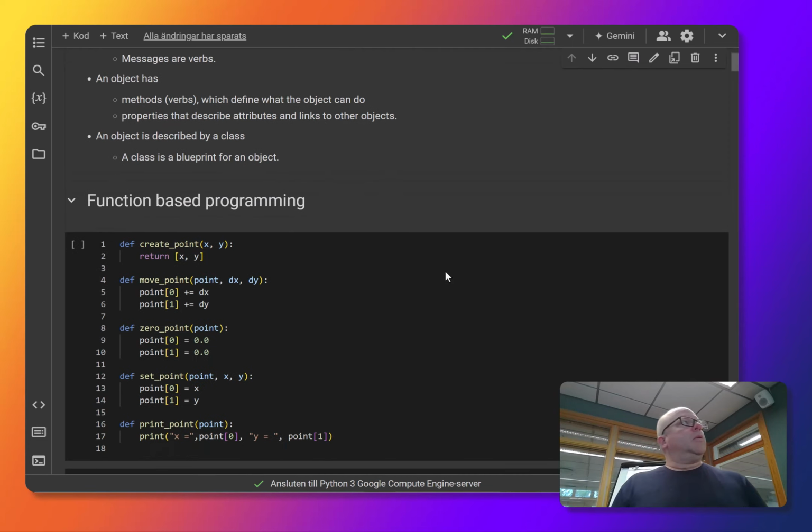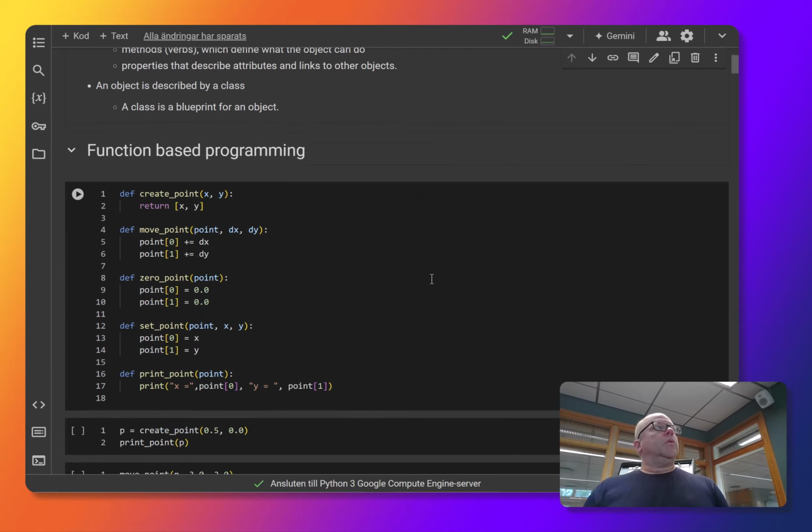But first, a bit about function-based programming. Up until now we have used a lot of functions. We can define functions, we can define data structures, and if you have a program that can only do functions, you can still solve the same problems, but you have to express it in different ways.